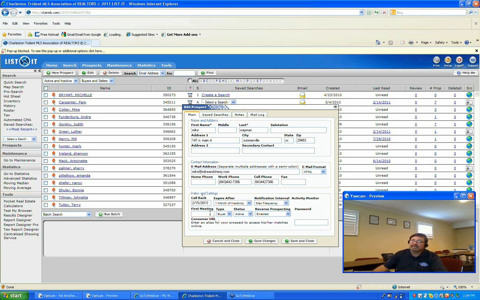You want to set up a first meeting date, so this will show up in your log. You met them today. Is it a buyer or a seller? By hitting the down arrow, click a buyer. The status indicates how it works with the prospect when you have your saved searches, and the reverse prospecting, allowing them to log on, getting updates and all this stuff.